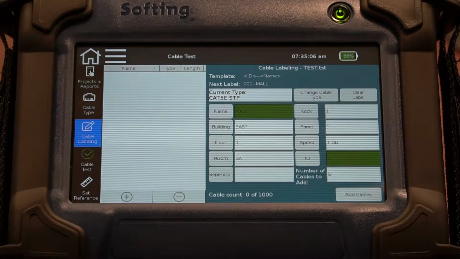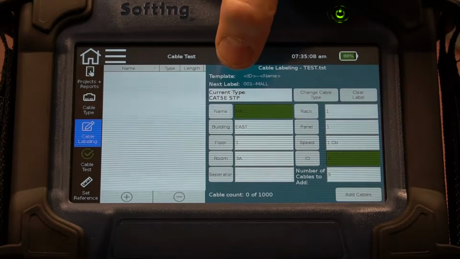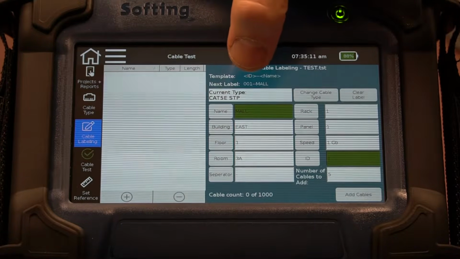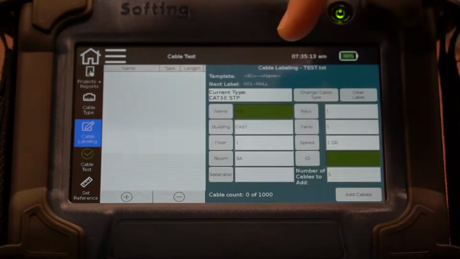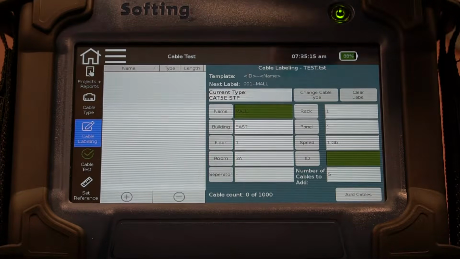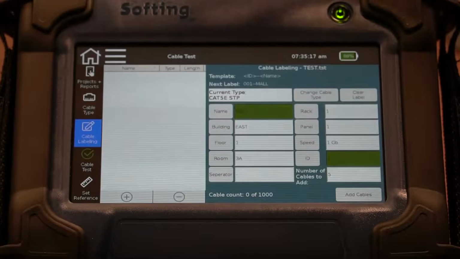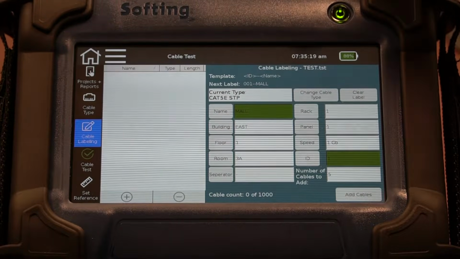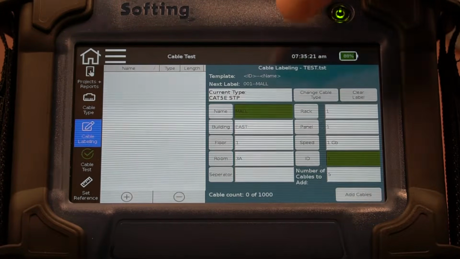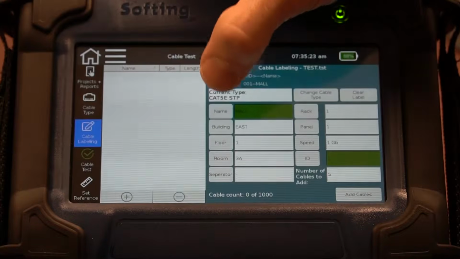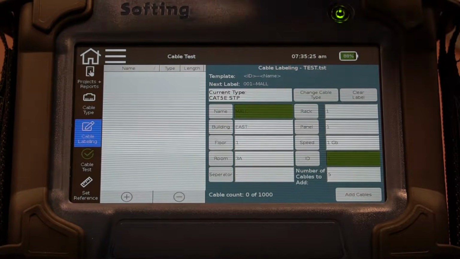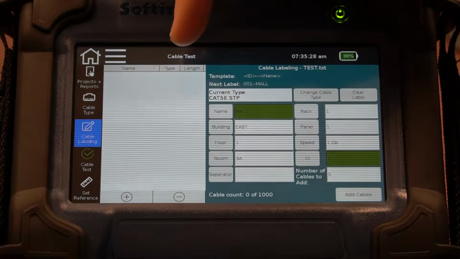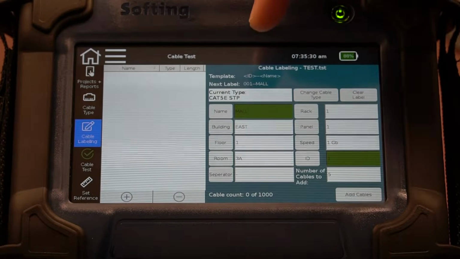So if we come over here to the cable label, you can see that our current type is Cat 5e that we just selected, and then you'll see all the different parameters. So this is a really powerful tool for setting up multiple cables if you're doing a larger project. Everything that you see green will be included in the name of the cable over here when we create the cables. So I've set it up for a mall.